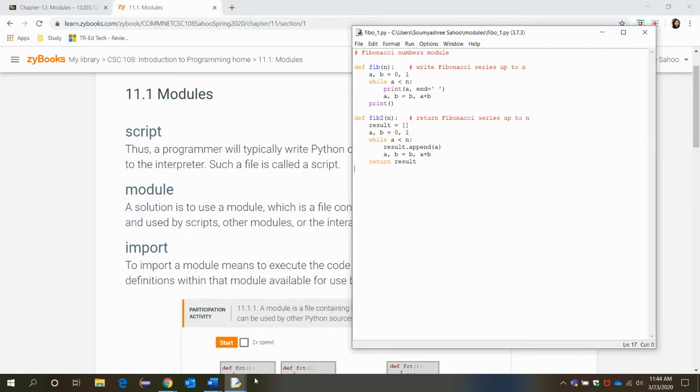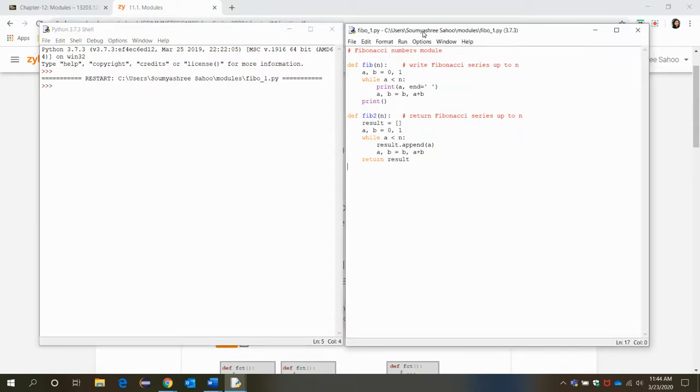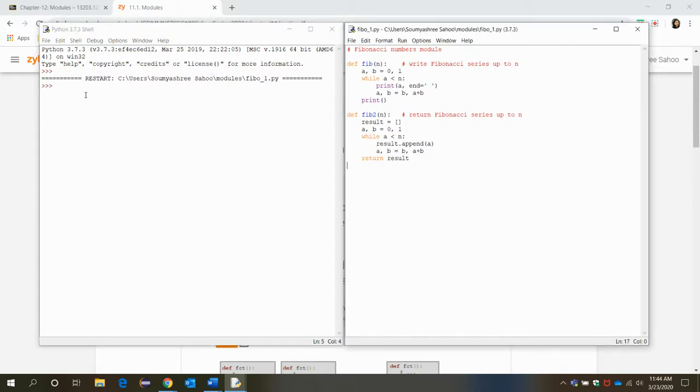fibo_1.py, what are the different forms of using it, or how do we access the functions in the Python shell? First, I'm going to enter the Python interpreter and import this module with a command. Let's see that command: import the file name. Here the file name is fibo_1. So the file is imported.